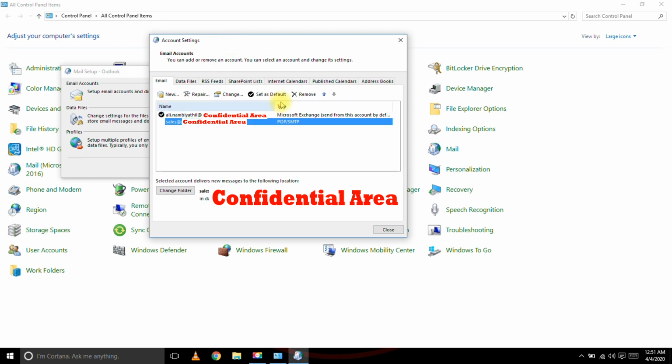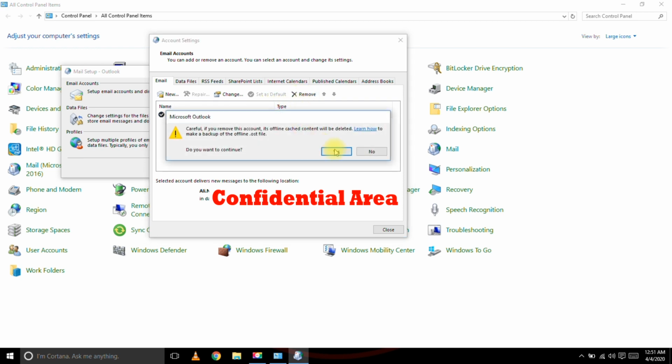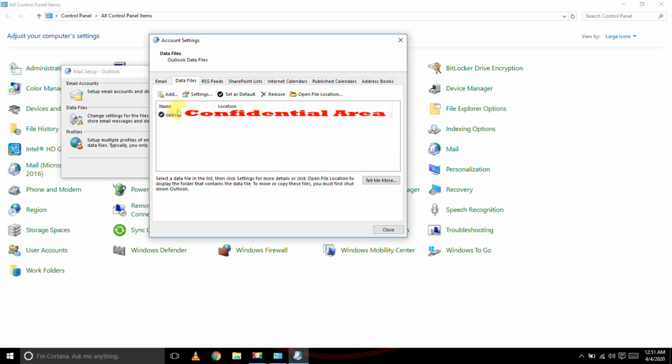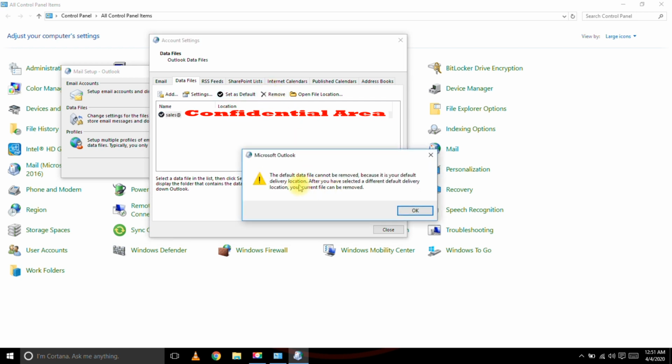First we can delete this one. Just press remove. Yes, it's simply deleted. Here we can see once we try to delete the default account, yes, the account is also deleted. But once you check the data file, the data file is still there for sales. So once we try to delete this one, you will get a warning message: the default data file cannot be removed because it's the default delivery location. So how we are able to delete this one, I will show you.